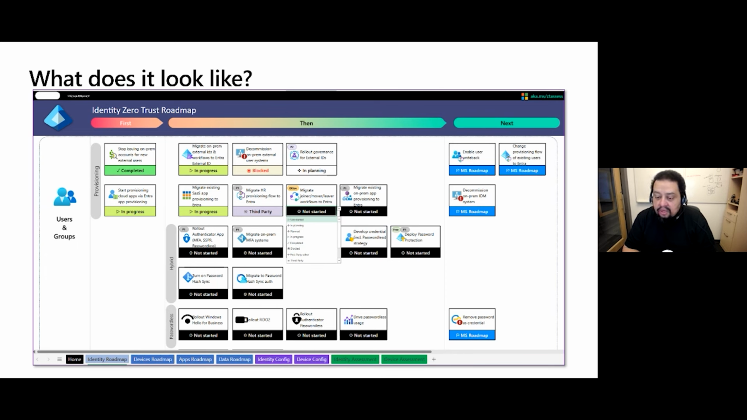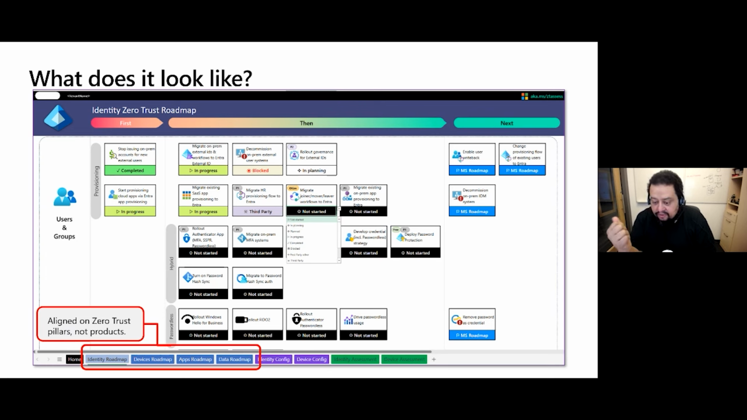This is the tool, and this is, for example, the identity pillar. The first thing we want to highlight here is that it's aligned on pillars, as you see down there: identity, devices, apps, data. You work through the pillar on the area that you want. When you're doing a pillar, we don't recommend you do it all by just identity people alone. You should have people from devices and network who are also involved. But this allows them to reason about one problem space independently.